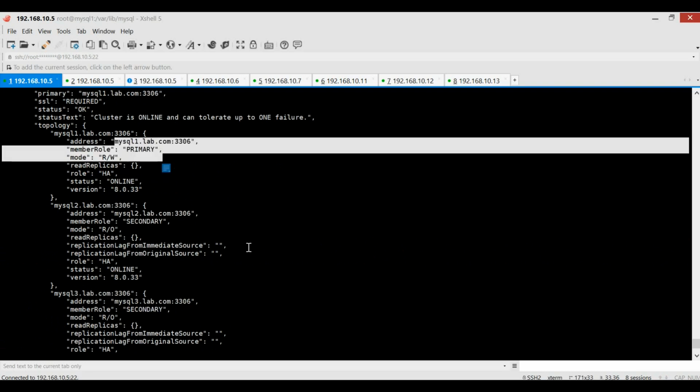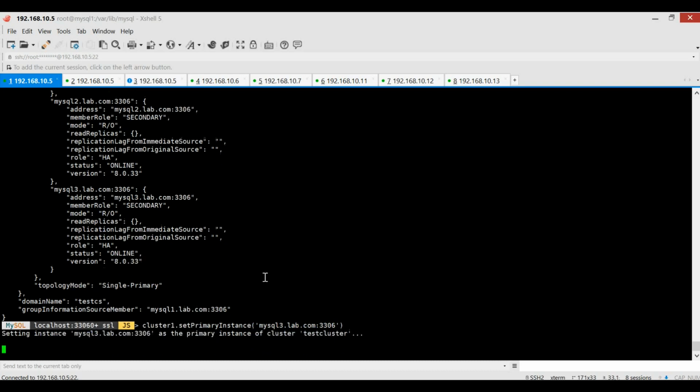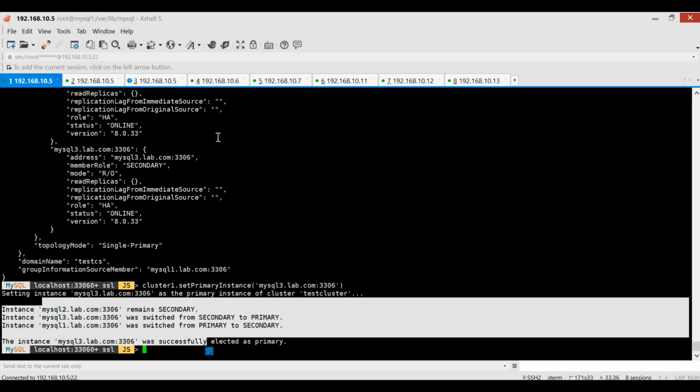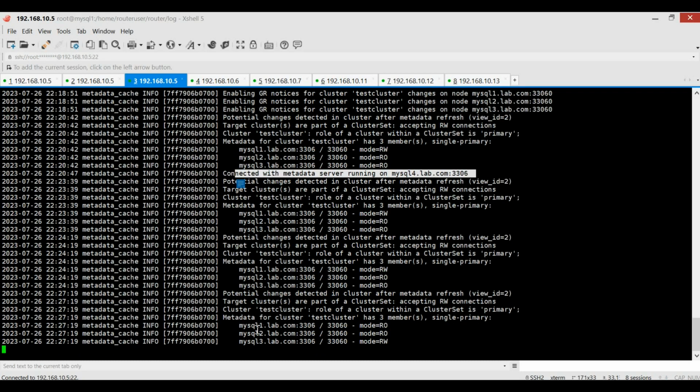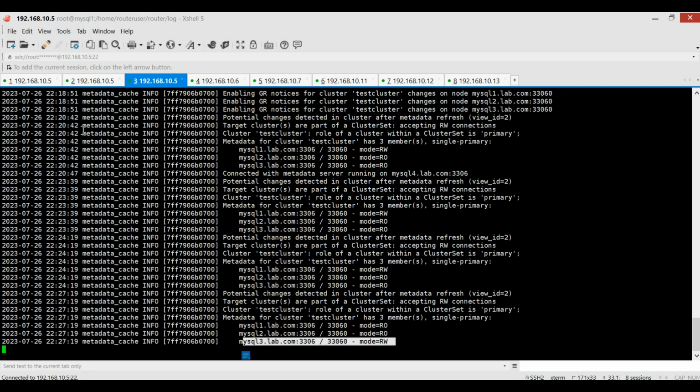We can change this using this command, cluster1.setPrimaryInstance, and we will tell it MySQL 3 to become the primary instance of the primary cluster. So it has been changed, and you can see in the router log file as well that these two are now read only and the primary instance is now MySQL 3.